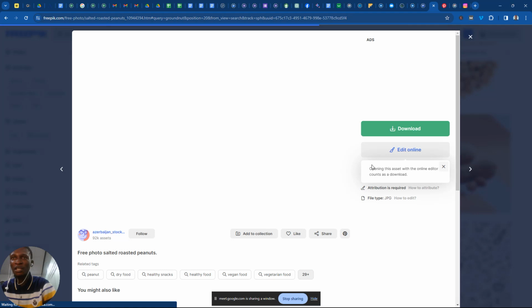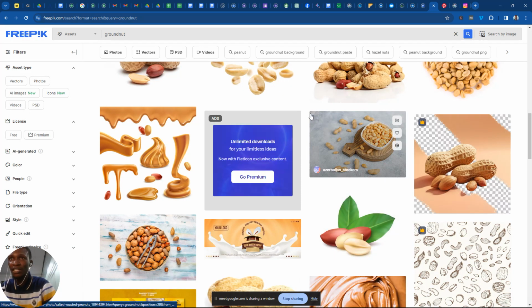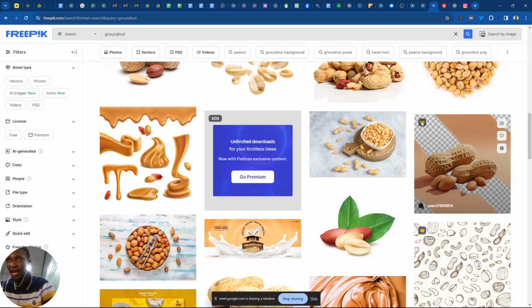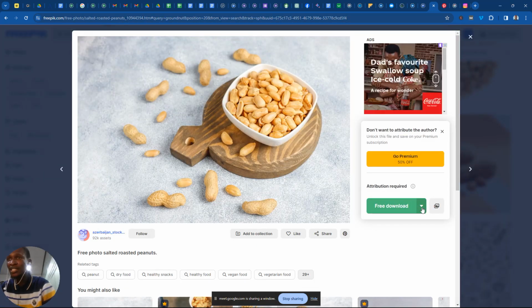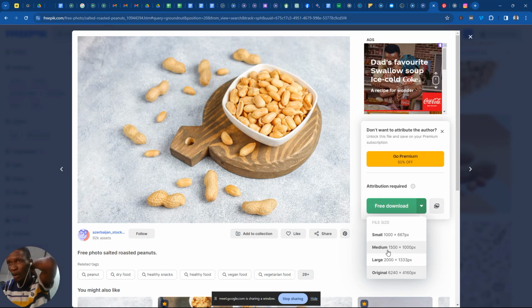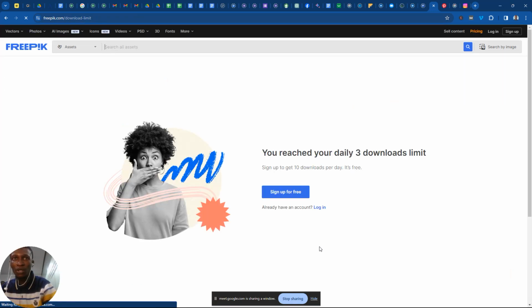Let's take this image for instance. Let us just download multiple images. When you see that the image is free, it does not have this crown icon, click on the image, then click on download. When you click on download, you will see this arrow. We have it in different quality: small, medium, large, original. I will download medium because I want it to upload very fast, because the larger the file, the slower it will upload.